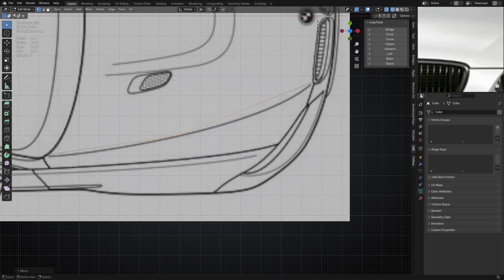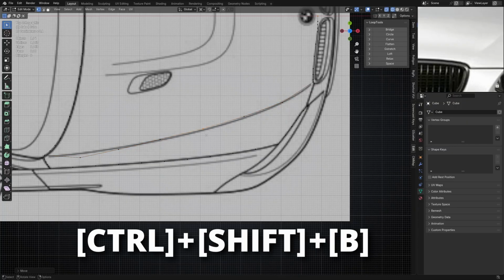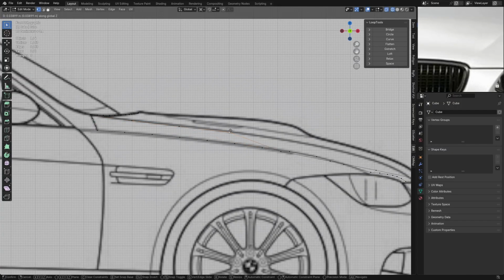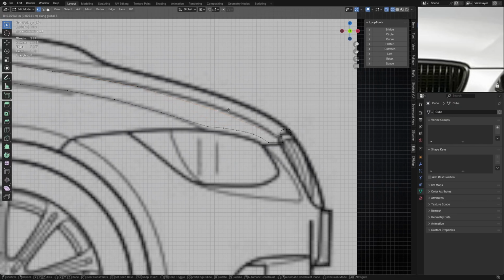Select 2 vertices across the ends of the hood and press F to create a new edge. With Ctrl Shift B, you can bevel a single vertex. Also scroll up to add more vertices to the bevel. Now move every single vertex to its designated spot like usual. Do the same thing from the side view as before.